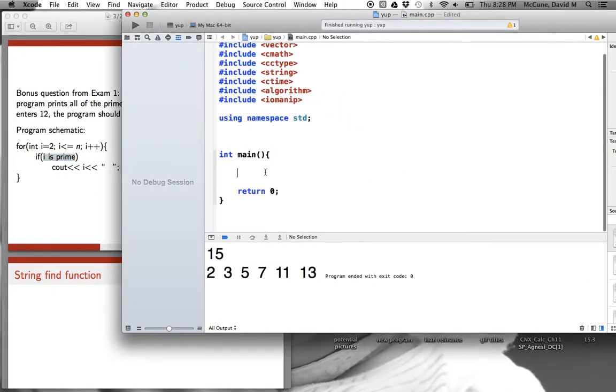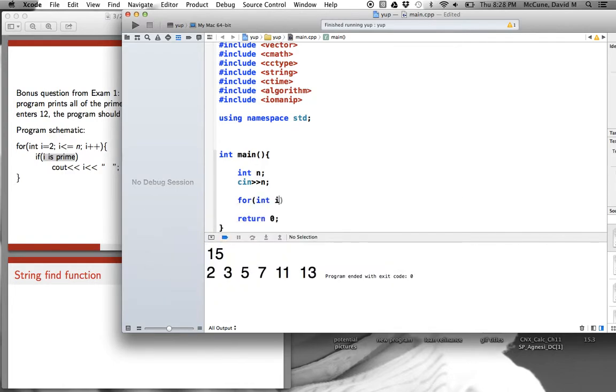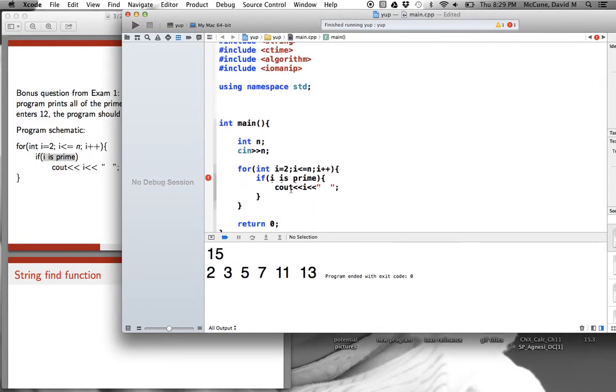So in my compiler now, let me get a number from the user. And now let me just write this schematic that I have on the slide. I'm going to start at 2. I'm going to go up until that number. And if the i value that I'm at is prime, then I want to cout that number, print it to the screen with some spaces in between. Okay, but of course C++ doesn't know what this means.